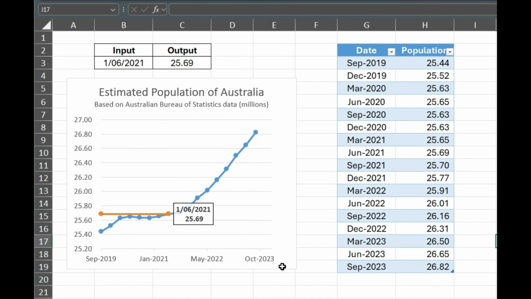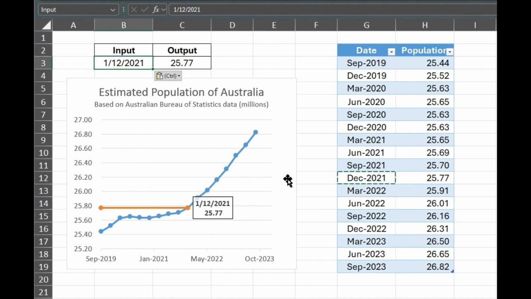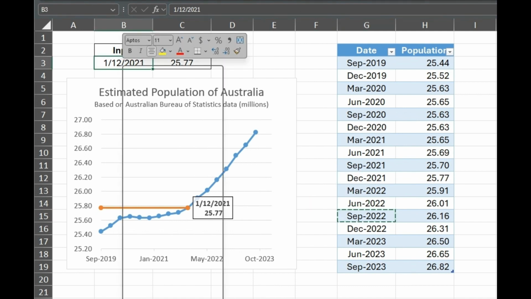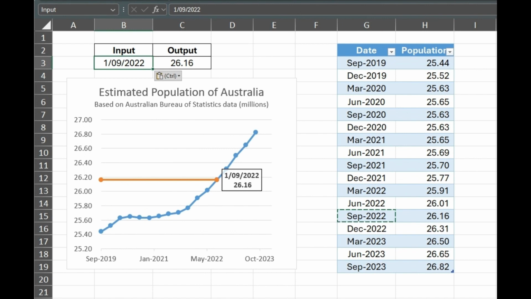Okay, so here we have the Australian Bureau of Statistics data for the population of Australia. In my input cell, I can select the date, and the output cell will return the population based on an XLOOKUP that I have written in here. So if I take any of the dates from the table and use them as my input cell, you can see that the chart changes automatically, right? So if I take September 2022, chuck that in, the output will update. So it says 26.16 million population of Australia.